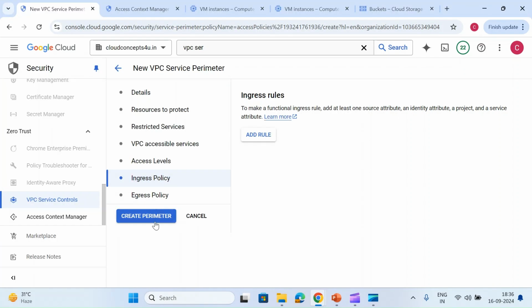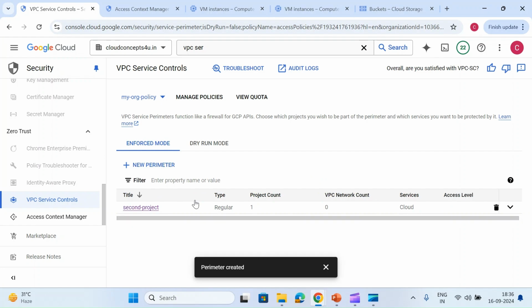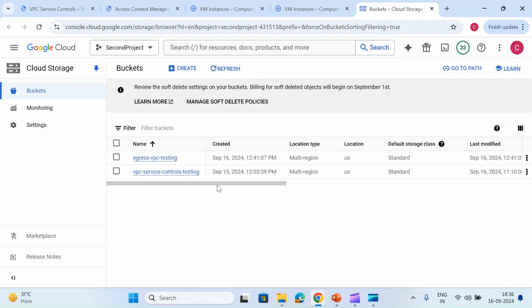So let's create this perimeter. We will see that we are not able to access, or our access will be blocked from outside the perimeter. From the first project, that access will be blocked because of this specific perimeter. Basically we have just secured our second project, and even I was able to access my bucket from here, the Cloud Storage which is in the second project. Now I have secured this project.